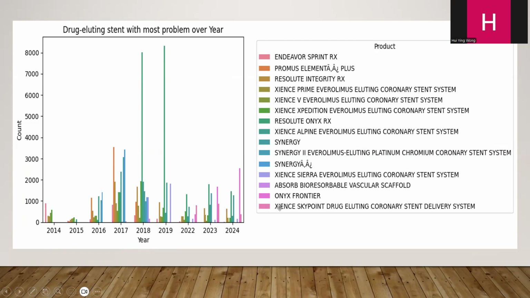While for the Synergy drug-eluting coronary stent, it is also showing an increasing trend starting from 2022 to 2024. You see the pink color line? So it shows the potential threat that if we use it more, there is a risk.